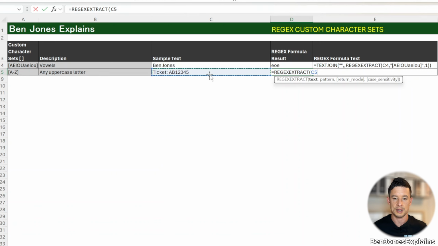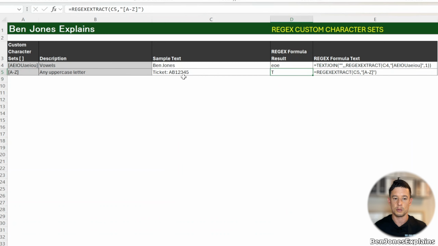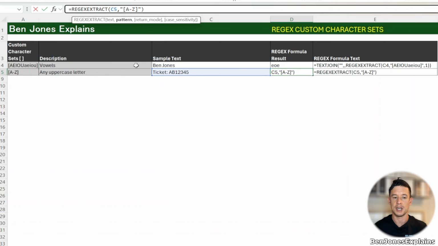So we'd point to our sample text, and our pattern this time is going to be double quotes, open our square brackets for our custom set, we're going to do A-Z, which means A all the way through to Z. So any character within the alphabet in uppercase. Then we're going to close our square brackets, close our double quotes, close our parenthesis. Now you can see we've got T. So this is the first uppercase letter because we just said pull any uppercase.